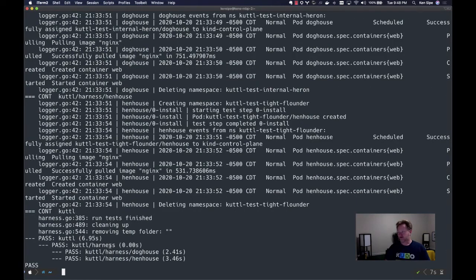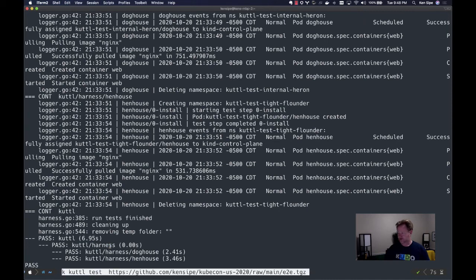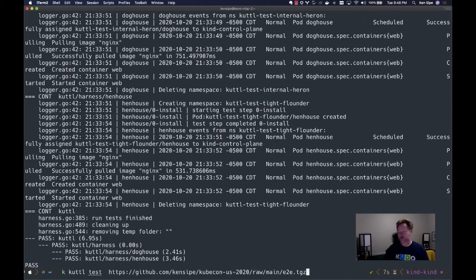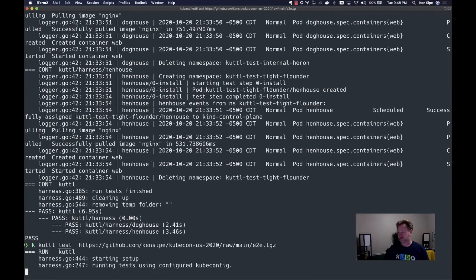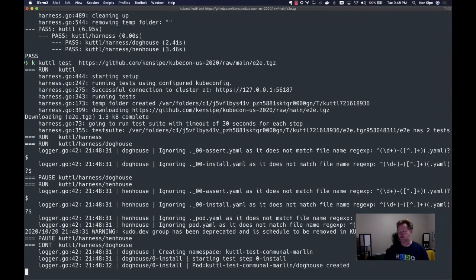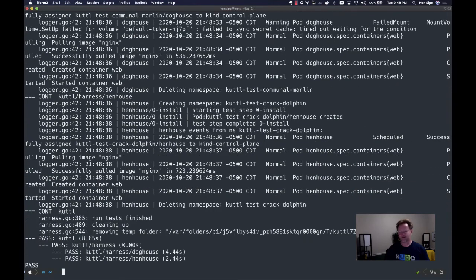One more really cool feature that I'd like to show you before we leave this demo is I've taken the example that we've seen here, the henhouse and the doghouse and the test suite that it is. I have tarballed that and have put that up on GitHub. So we could run kubectl kuttl test, and specify the URL of the test suite. It will pull down the test suite, extract all of the files, and then run the whole test suite. So we're running the exact same test suite we were before, except now we've pulled down the archive from GitHub. That's it. Super cool, right?